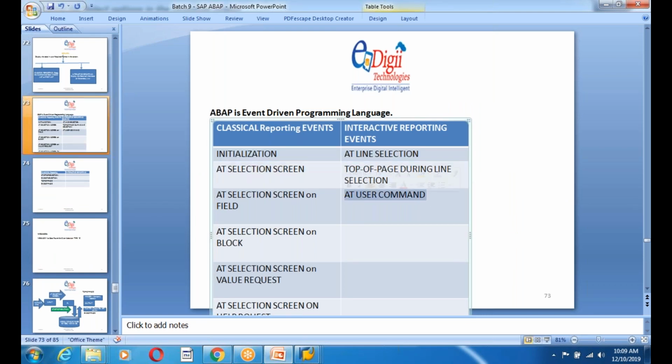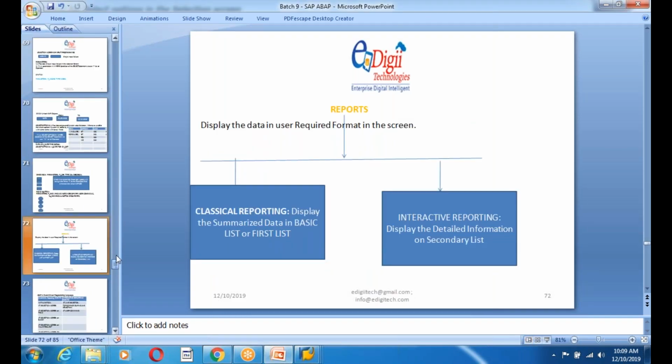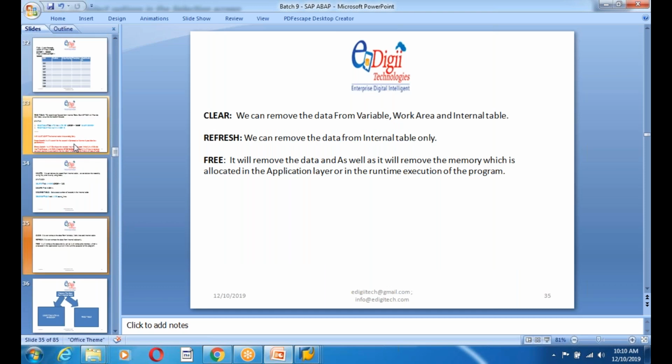We'll see more things on the interactive reporting tomorrow and maybe the day after tomorrow. Also, till now we are fetching the data from a single table, and we'll see how to fetch the data from multiple tables, guys. That topic also I need to cover. So inner join, for all entries, joins we will discuss in tomorrow's class, along with the interactive reporting, control break statements, joins and messaging.